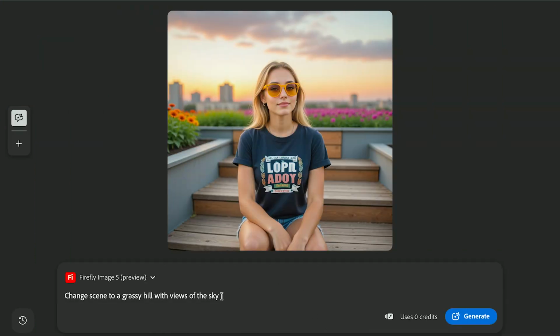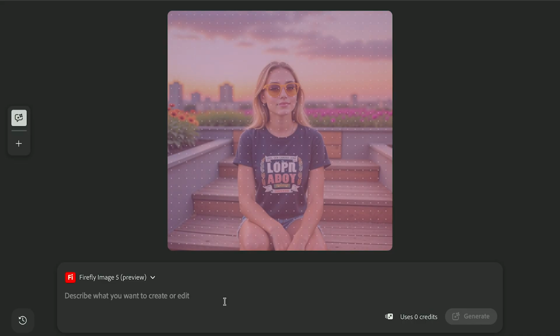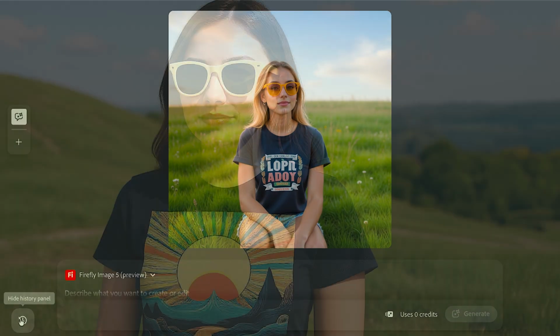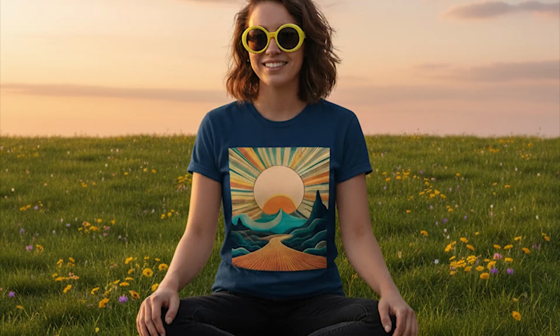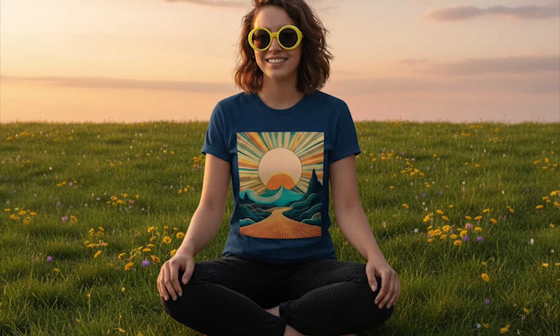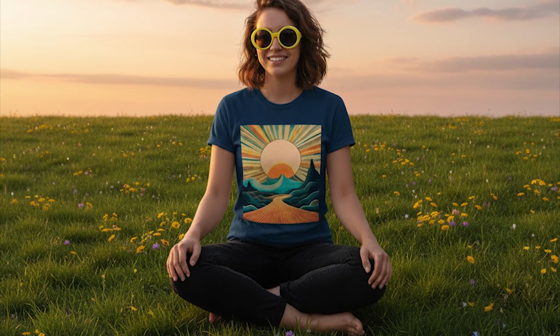Next, I'll change the scene with a prompt that changes it to a grassy hill with views of the sky. Firefly 5 has a dreamy quality to it, but is missing some level of realism, like she's not really there. Flux is more realistic, with her posture changing slightly and her shadow on the grass. Nano continues to focus on the scene and is hyper-realistic, with grass in front of her feet and moody sunset lighting.